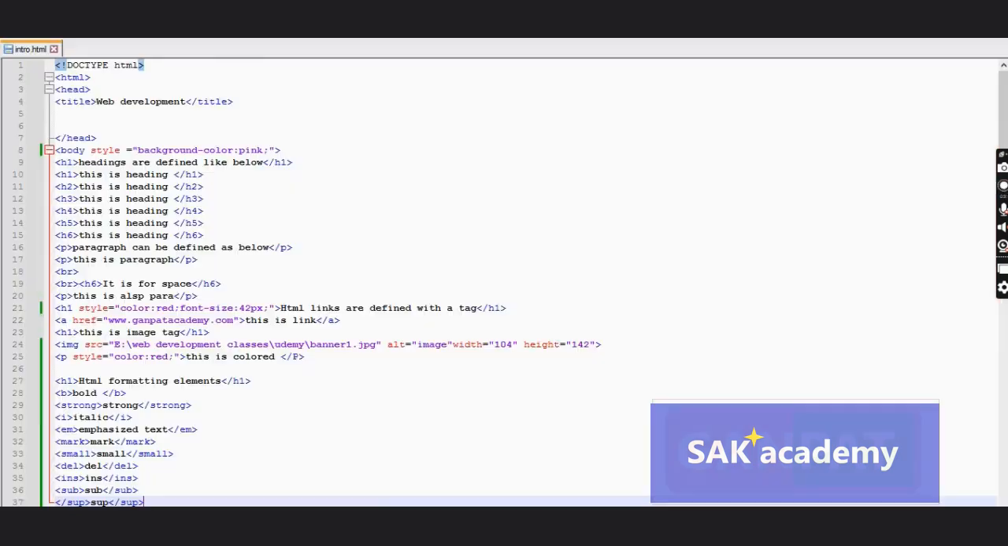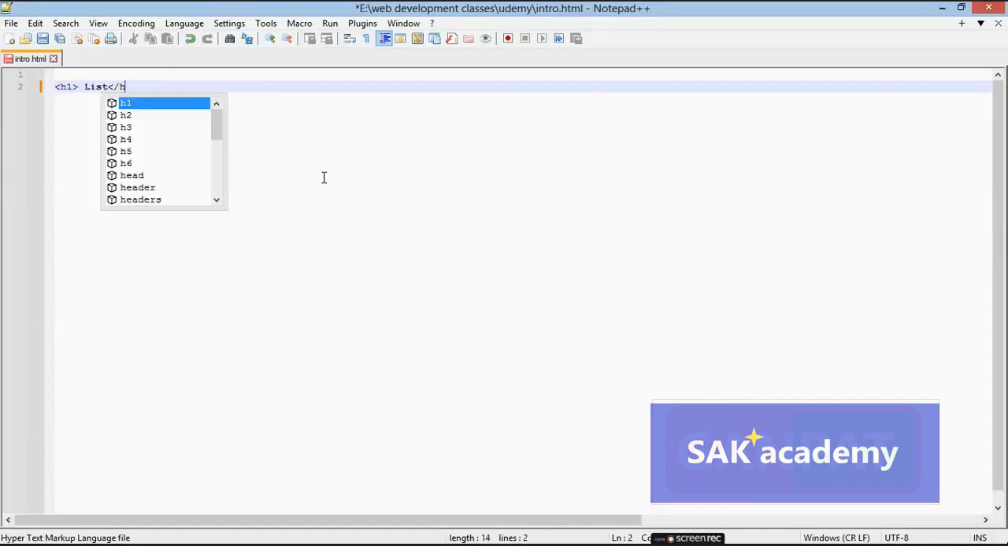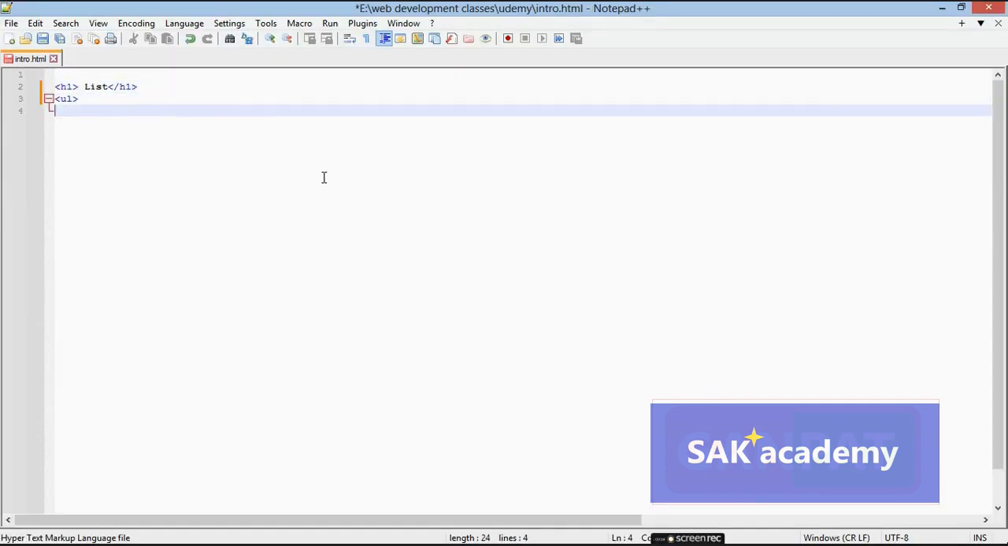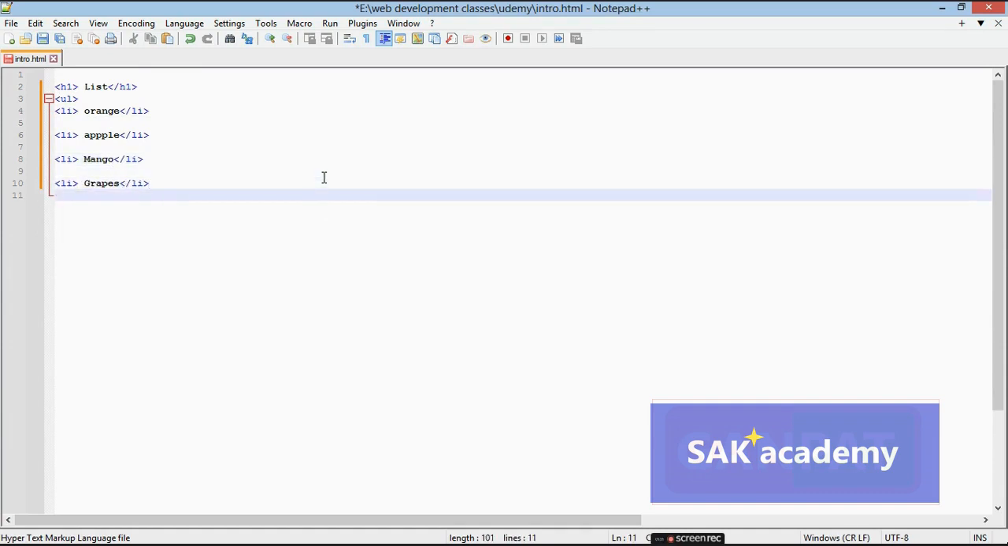Lists and list tags. These tags are used to create unordered and ordered lists in HTML. The UL tag is used for an unordered list, while the OL tag is used for an ordered list. The LI tag is used to create individual list items.